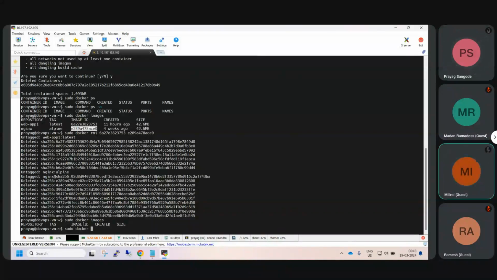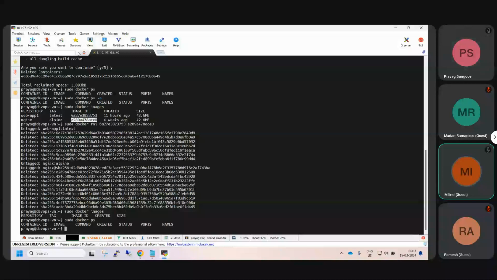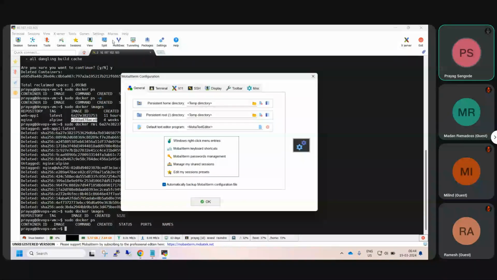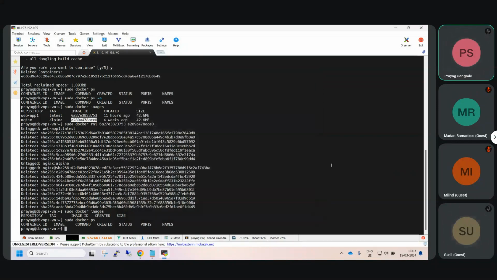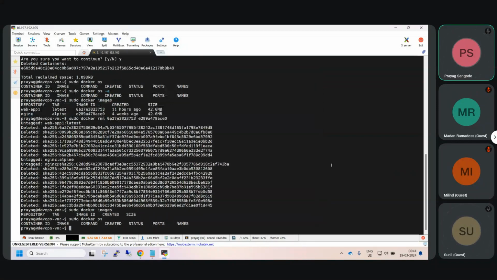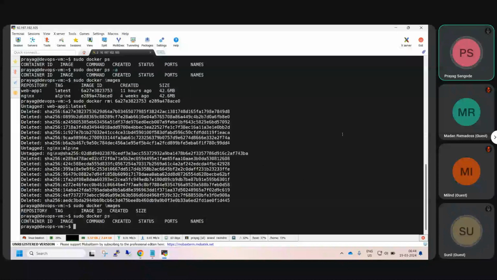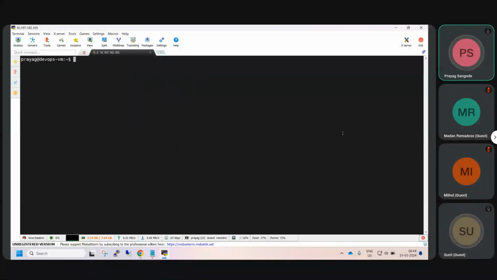Okay, can you make the font a little, very little bigger? Yeah, just a minute. Settings, configuration. Increase it by pressing the control and mouse. It's fine, right? Yes. Okay.